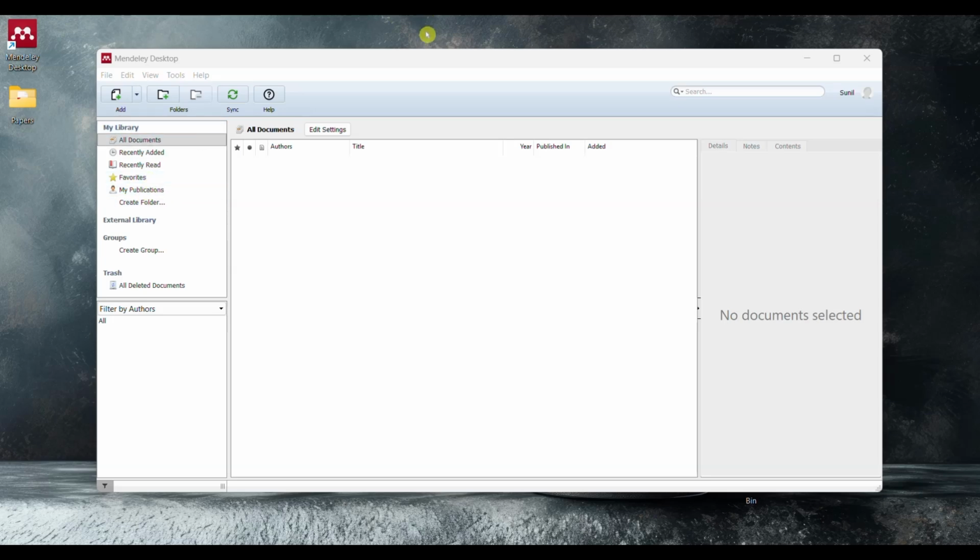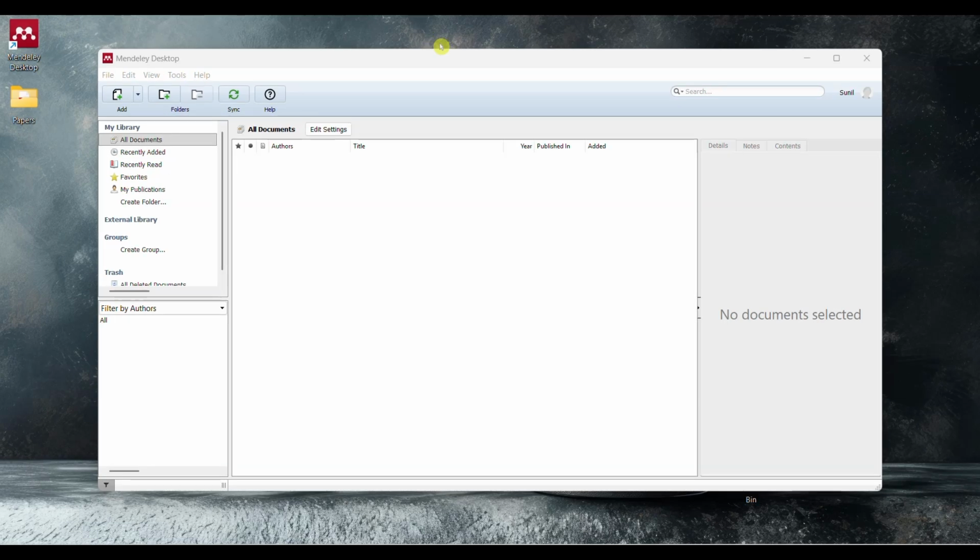For that, at first let's learn how to add papers or articles that we need to cite. There are many ways of doing it. I will tell you three ways how we can add papers to Mendeley. The first method is the simplest way. We just need to have downloaded papers or PDFs on our PC or drive.